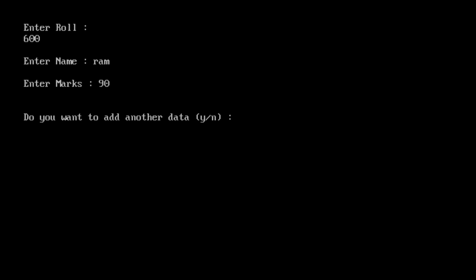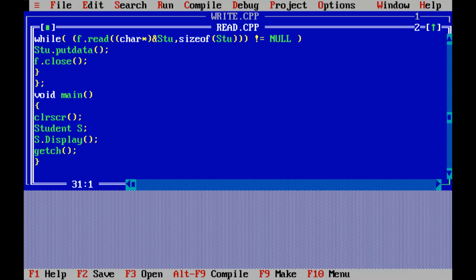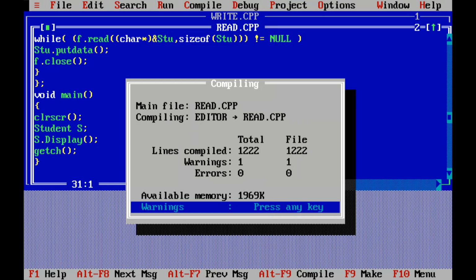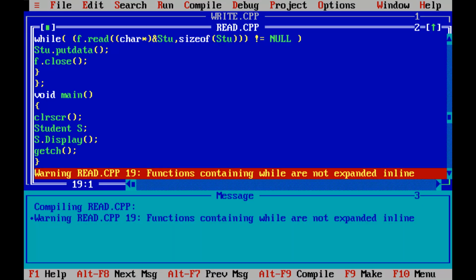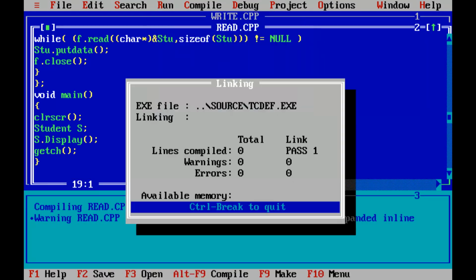Now you see, I have run it again. Again I am moving there. Suppose the roll number is 600, the name is Ram, and the mark is 90. Do you want to add another record? No. Data written successfully. Now what I want to show you is the program written for displaying the records. Now I want to run this program.